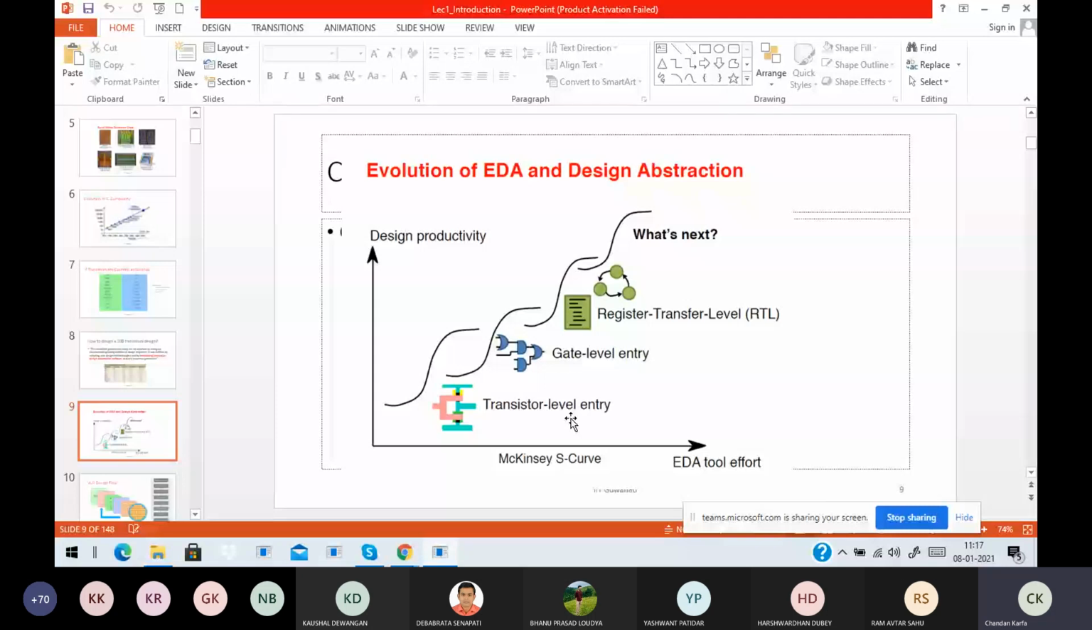So from the transistor, I do abstraction to gate level. Still, this is 1 million gates, which is huge, and developing a circuit at gate level in the context of a billion transistors is impossible. So then the next abstraction comes, and the next abstraction is register transfer level design.